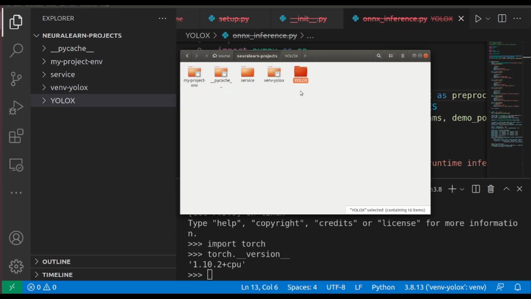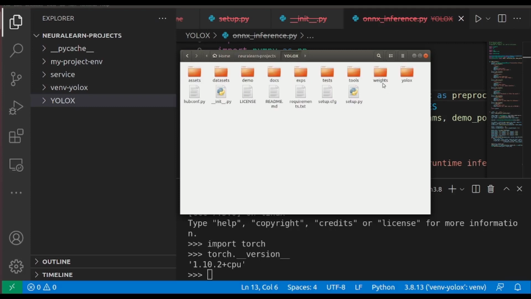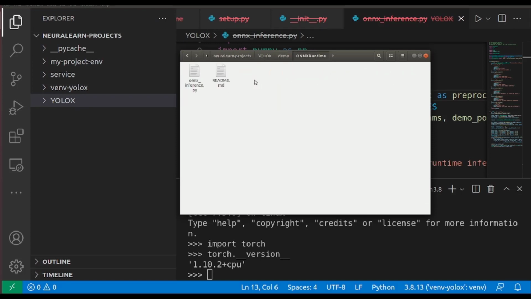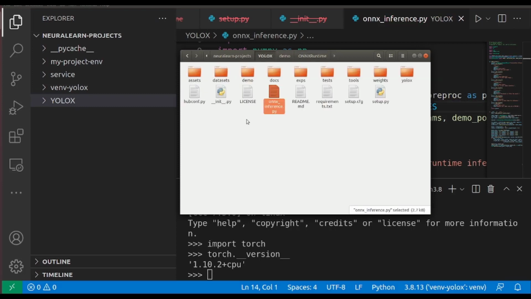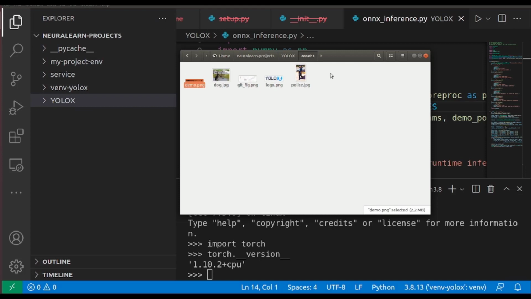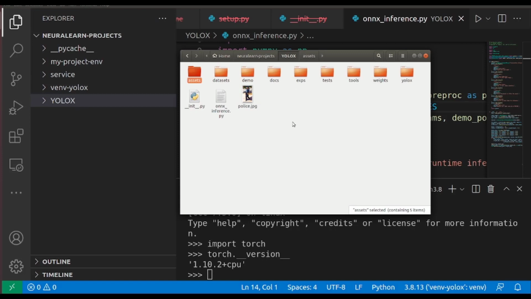Then to test out our code, we are going to check out this YOLOX right here. Click on the YOLOX, and then we have this demo. We have ONNX runtime. Let's copy this here and then paste it out here. We do not need this readme, we do not need this requirement, we don't need this and this. The assets too. For this assets, let's copy this one and just put it out here. We don't need this assets.